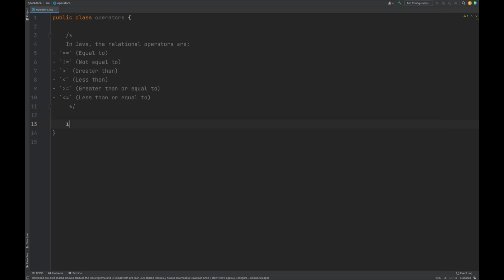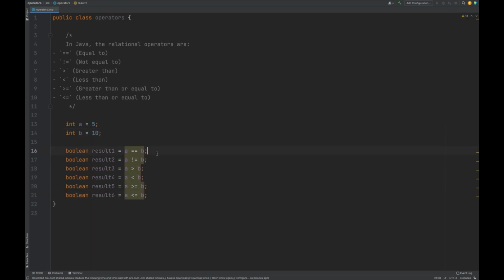So we have int a equals 5 and int b equals 10. We'll paste some examples to work through. All right, so the first one, result 1. We have boolean result1 equals a == b, which means a is equal to b. What do you think this would return? False. a is not equal to b. 5 is not equal to 10.